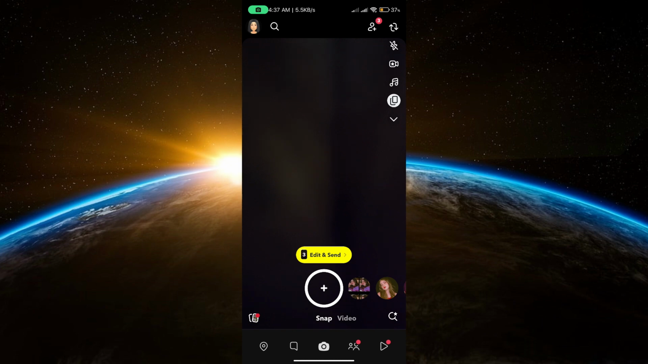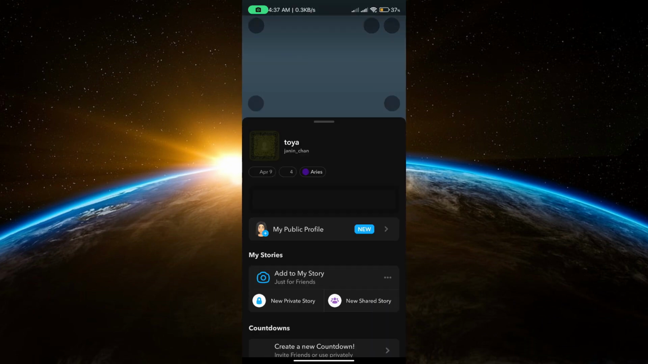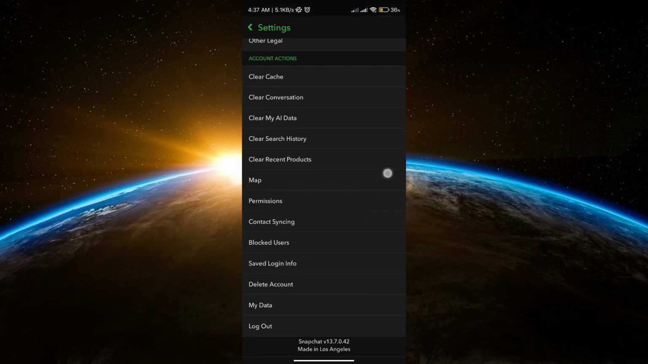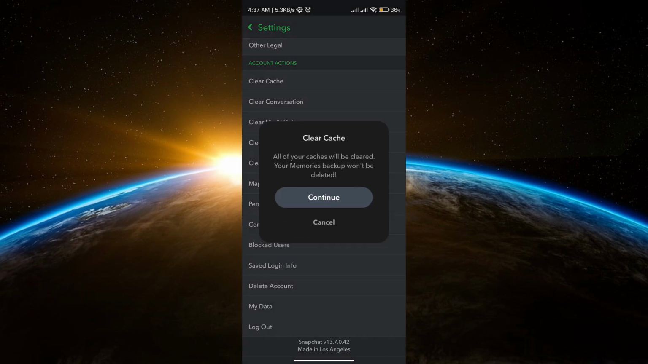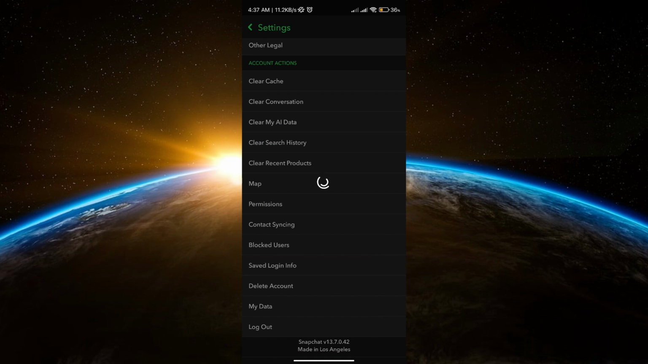Now if this feature is not on your Snapchat, what you're going to do is go to your settings and click this clear cache and click on continue. And after that, you just have to restart your app.